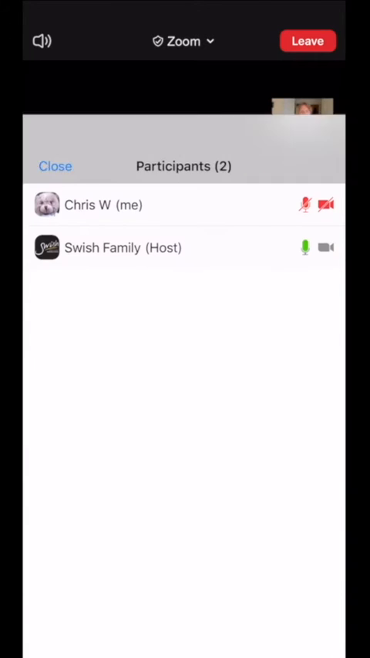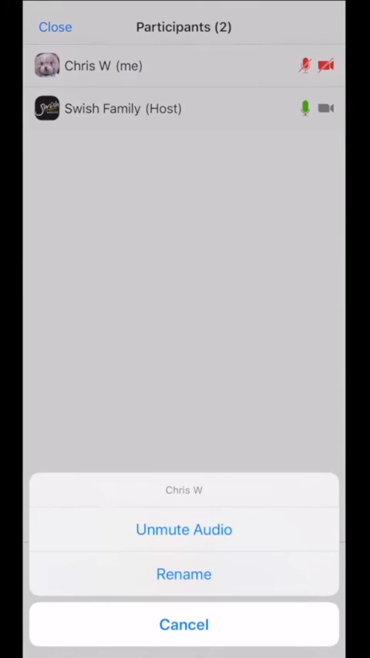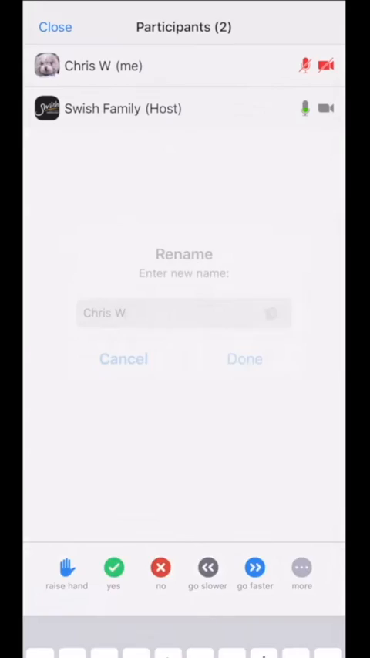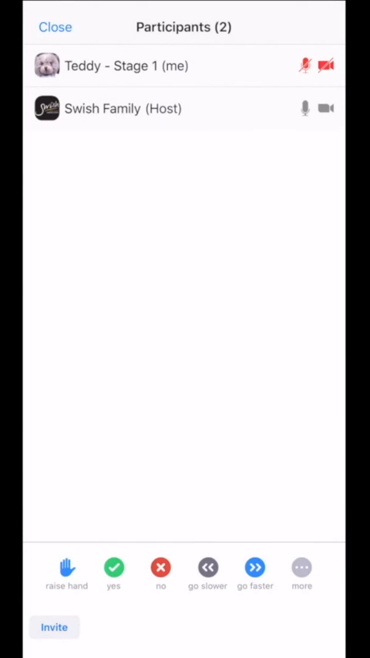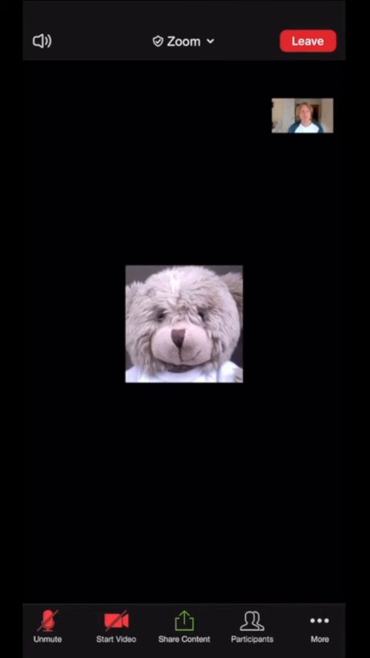One final thing, if you can manage, down the bottom it says Participants. If you click on there and click your name, you can rename yourself in case it's not your device that you're using. So in this case, we've got Teddy, and he's in an older class, so he's going to name himself Stage 1, which we'd like all our older students to do as well. And that's it, you're done. Enjoy the class, and when it's finished, just click Leave.